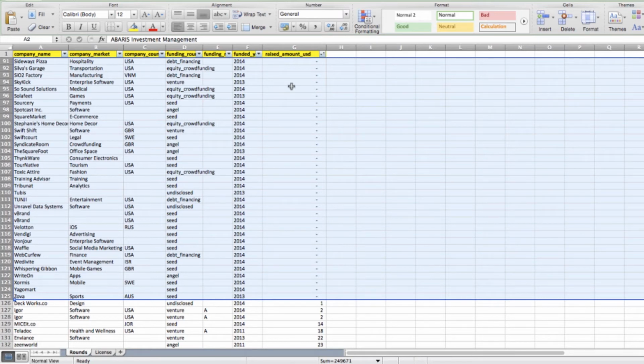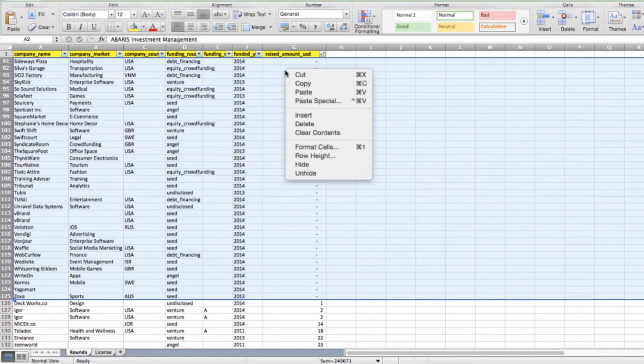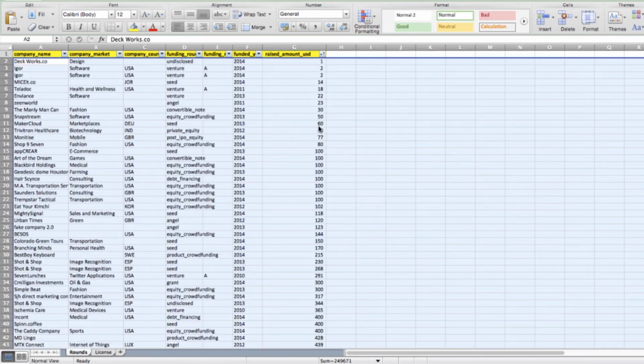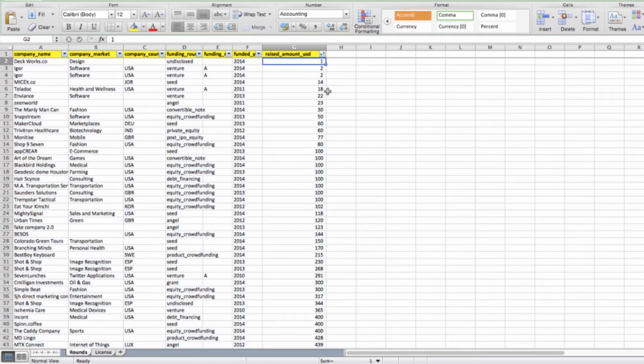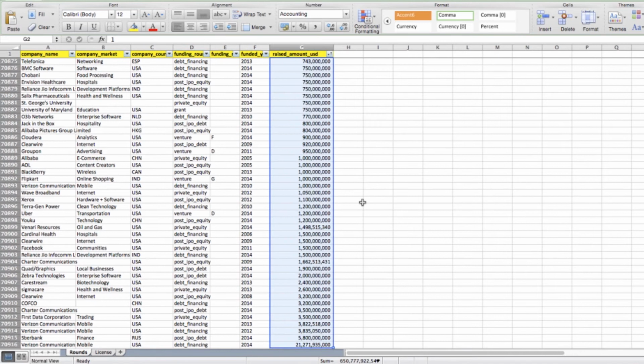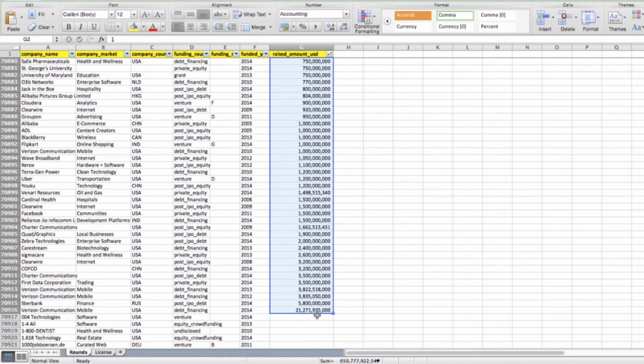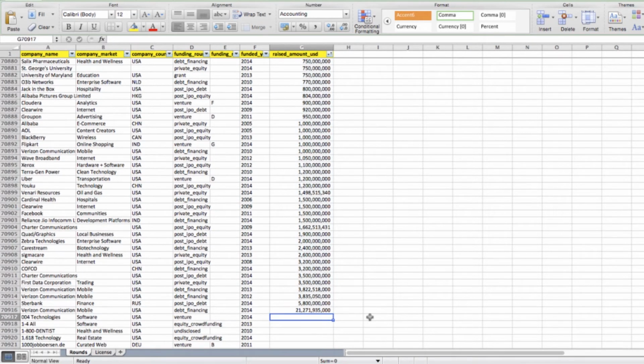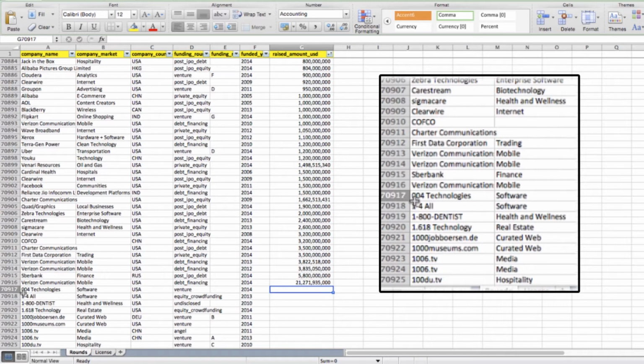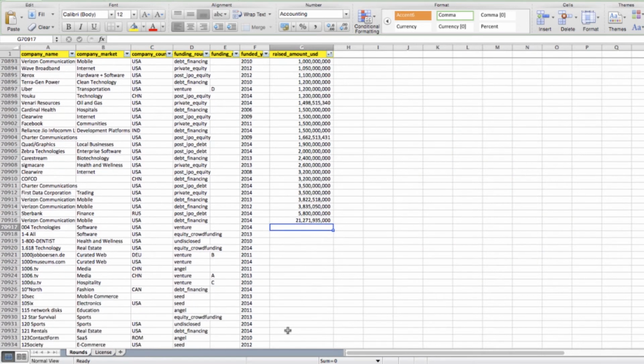I will go ahead and make a decision at this time to delete those rows. So here it is, I have gone ahead and deleted. Now let's get to the bottom of this column. Aha! What do I see here? Starting the 70,917th row, all of the raised amounts are blank.